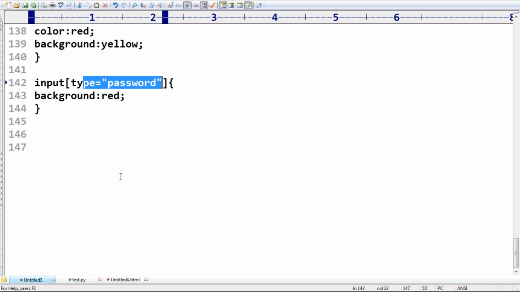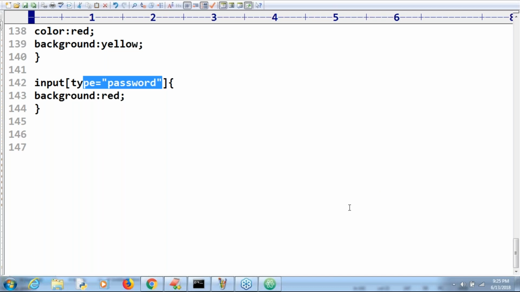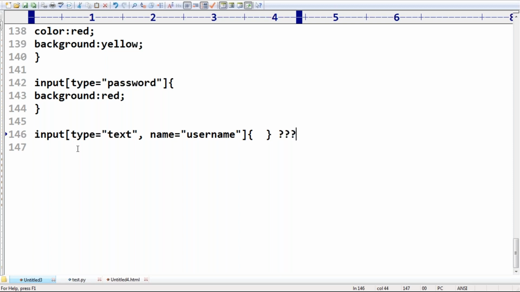Anand, yes, it is going to work out, I hope. Can you please cross check? Yes, sir, what about this combination? Anand Singh is asking, is it going to work out or not? Yes, possible. Here, input type is equal to text, and name is equal to username. As per syntax, it should work. Just try once, create some 4 or 5 text fields where name is username, and check whether this style is applicable or not.